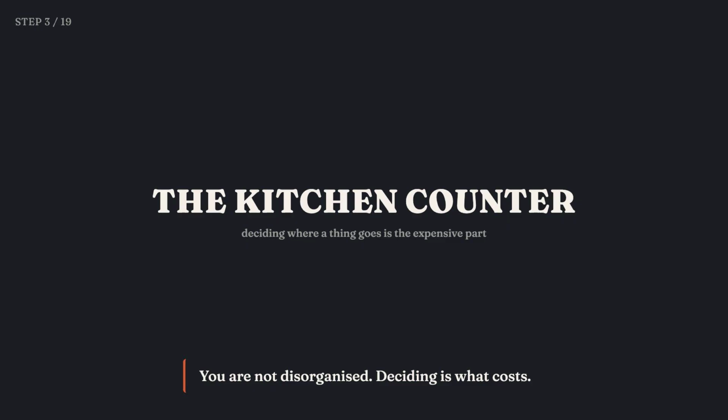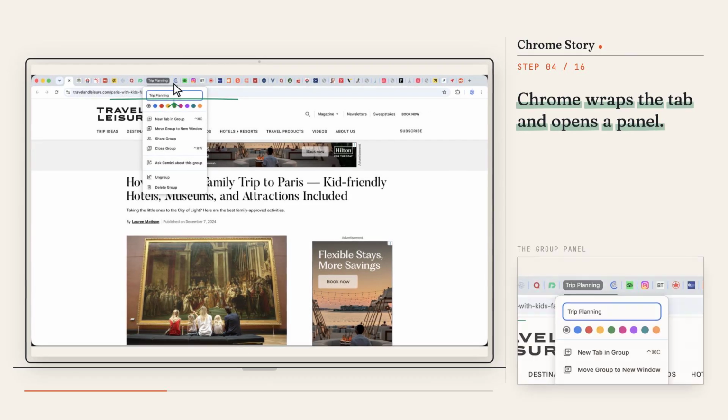A tab is the same. Closing it means deciding whether you will need it again, and that is a small cost you would rather not pay 40 times a day, so the tab stays. Groups work because you make that decision once for a dozen tabs instead of a dozen separate times. So let us build one.